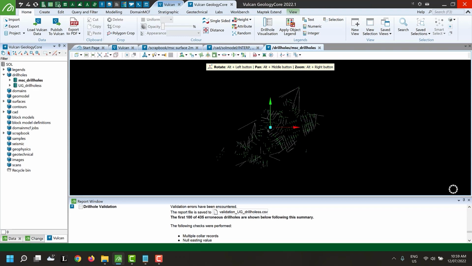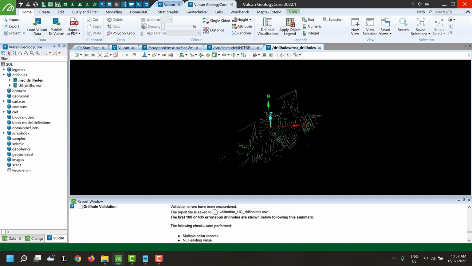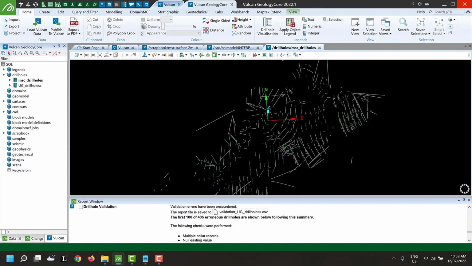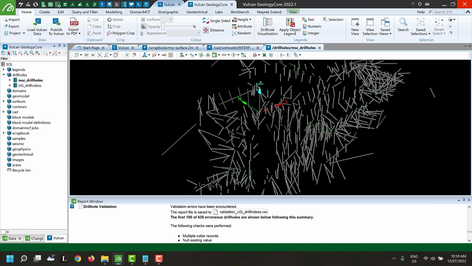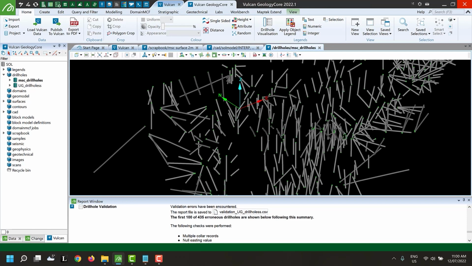Holding down the Alt key allows you to quickly enter navigation mode, where you can zoom, pan and rotate. Just hold down the Alt key while you use your mouse buttons and wheel. When not in navigation mode, you're in selection mode, and any action you apply to your data is based on what you have selected, either on screen or from the Data Explorer.